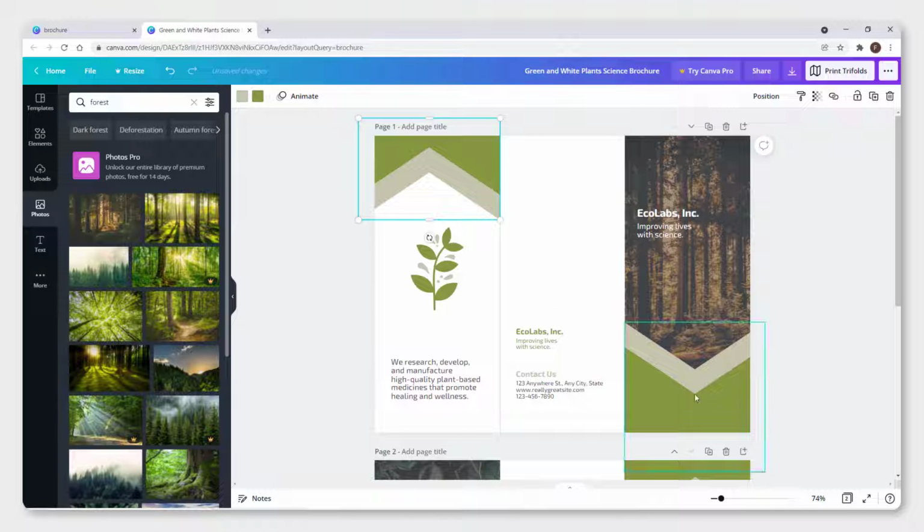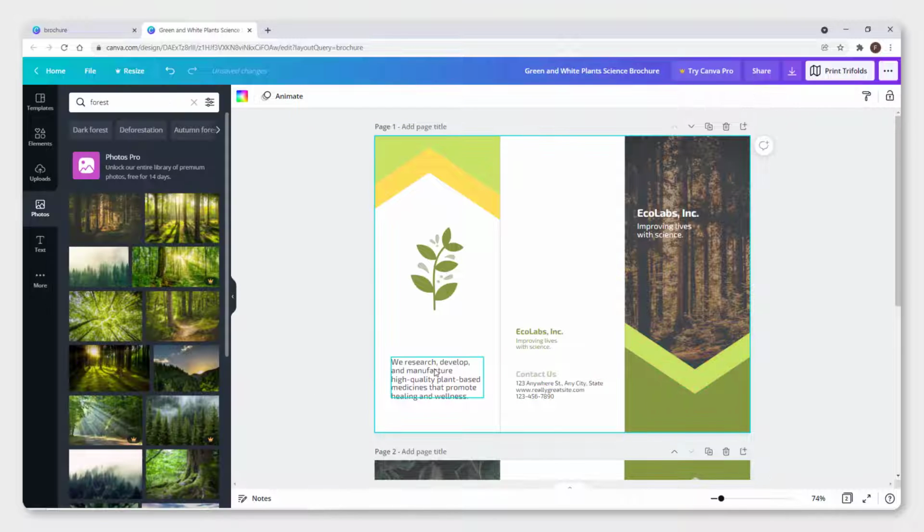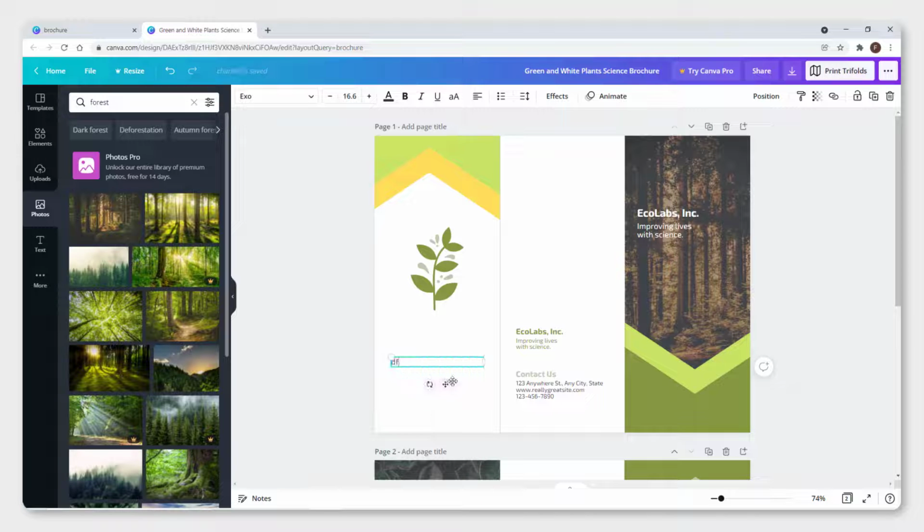To change the colors of these ornaments, just click over here and change it to be, for example, lighter, and this one to be. And to change text, click on it and change text.